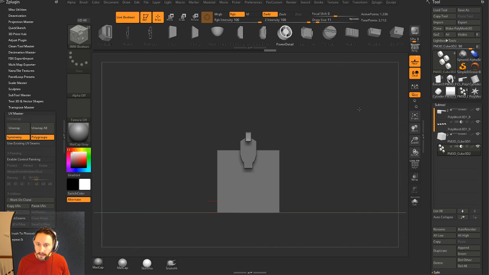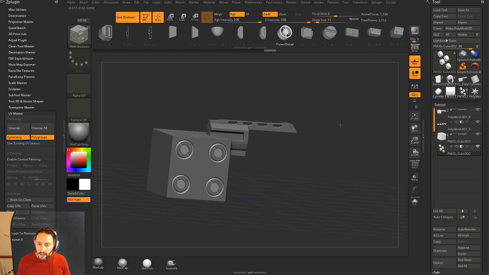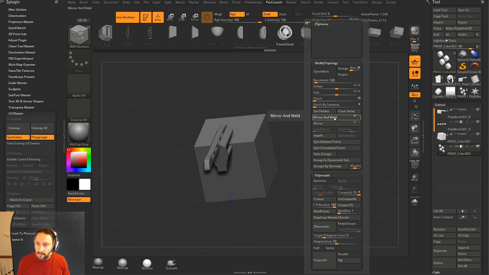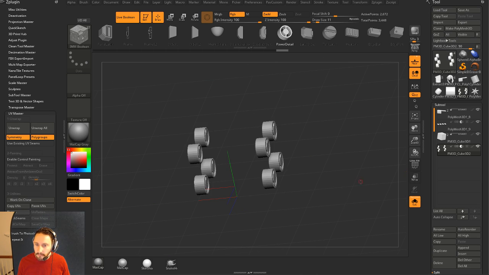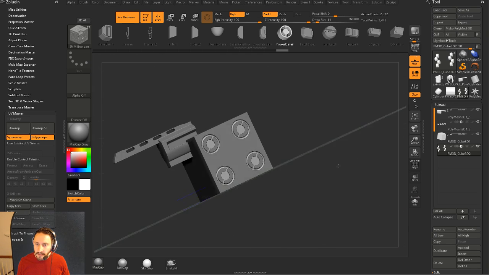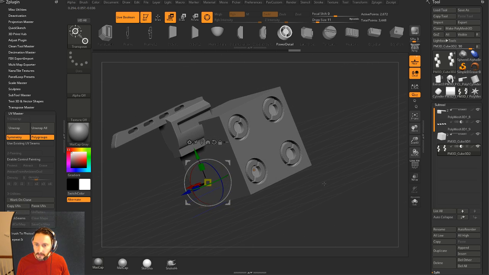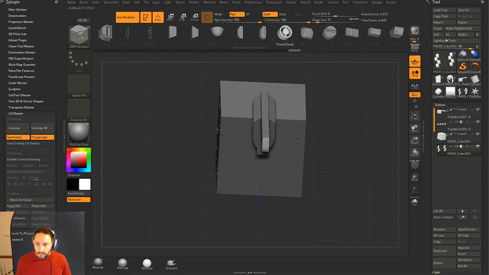If I turn on my floor plane, you're going to see this is the middle of my world. Let's see, if we do a quick mirror and weld across the X, that'll mirror and weld it across the X axis. And now we have it on both sides. So as I'm changing this side here, it's like, oh, I want those deeper, so I push it in further. It's going to go deeper on this side as well, assuming I have X turned on, which I do.